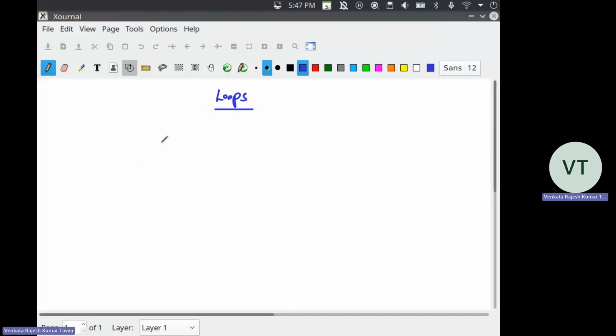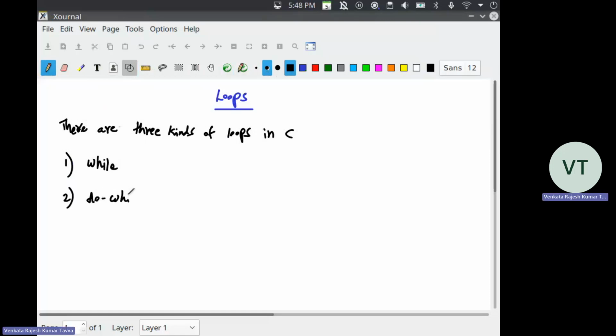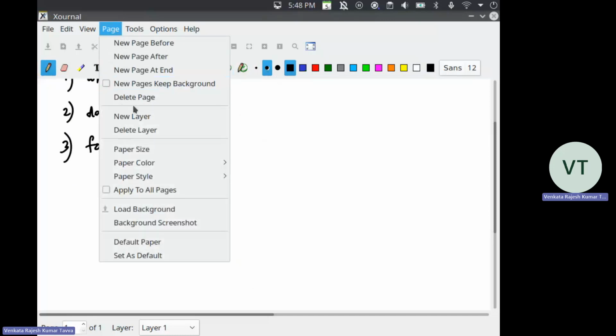Yeah, so let's begin the next topic, that's loops. As some of you might be knowing already, there are three kinds of loops in C. One is while loop, do while, and the third one is for loop. So let's quickly look at the syntax.